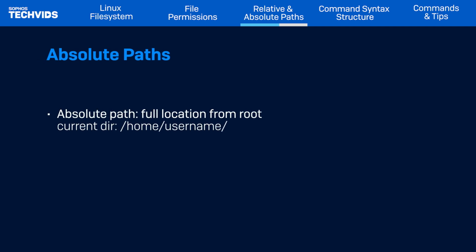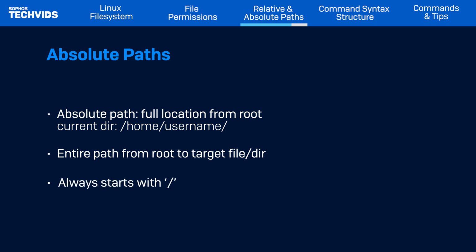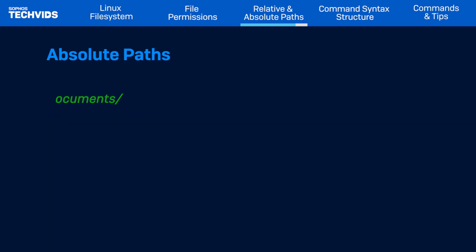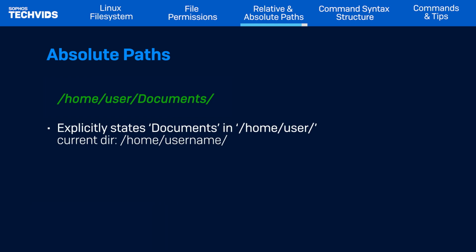An absolute path, on the other hand, provides the complete and exact location of a file or directory from the root of the file system hierarchy. It specifies the entire path, starting from the root directory to the target file or directory. Absolute paths always start with a /. Here's an example of an absolute path. /home/user/documents. This path explicitly states the location of the documents directory within the path of home user.